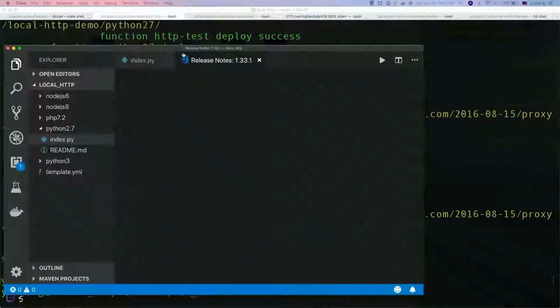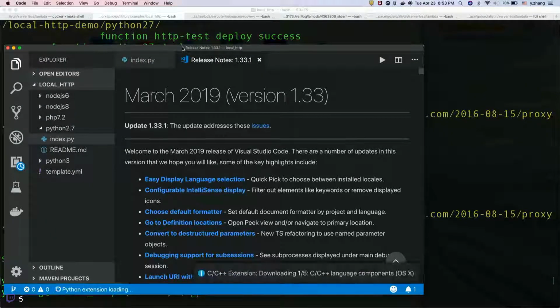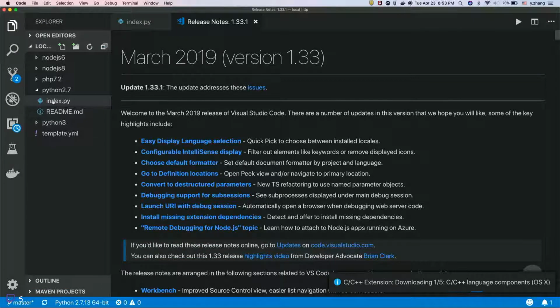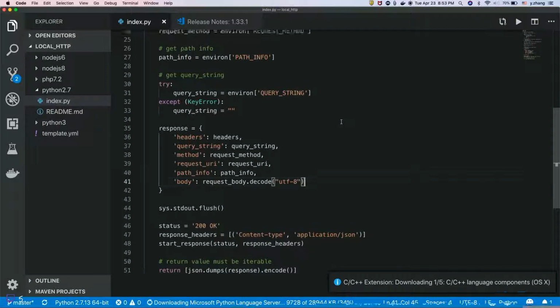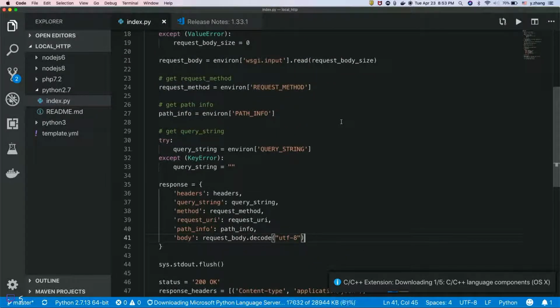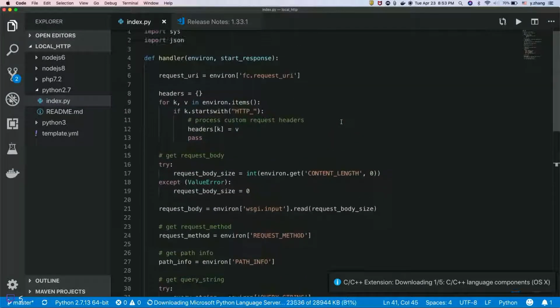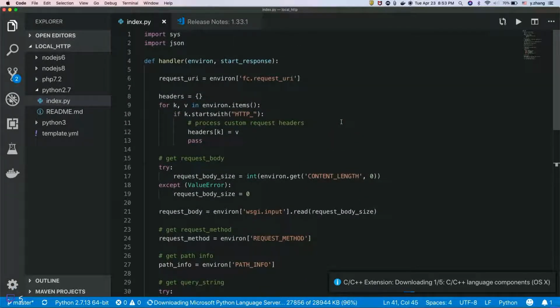So, I'm not really a script guy. Among these five languages, Python 2.7 is the only one I'm kind of literate in. For others, I have no idea. So the example I used is Python, the only one that I can work with. So this is the handler.